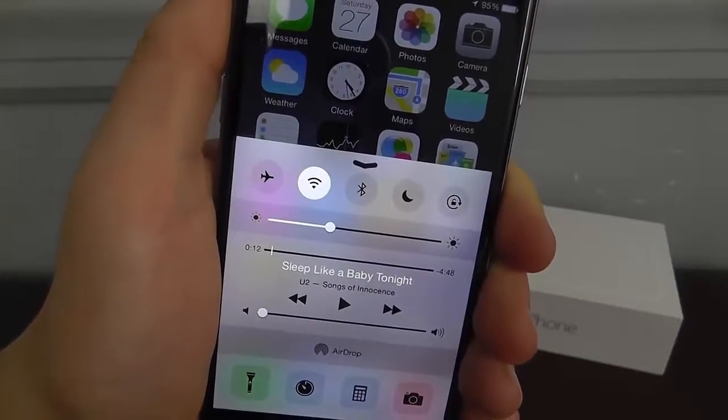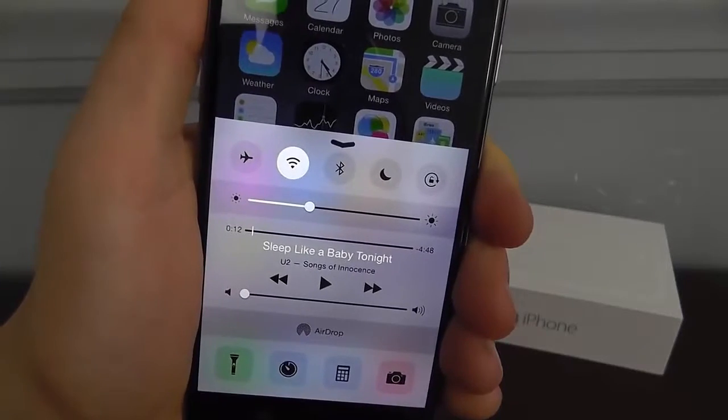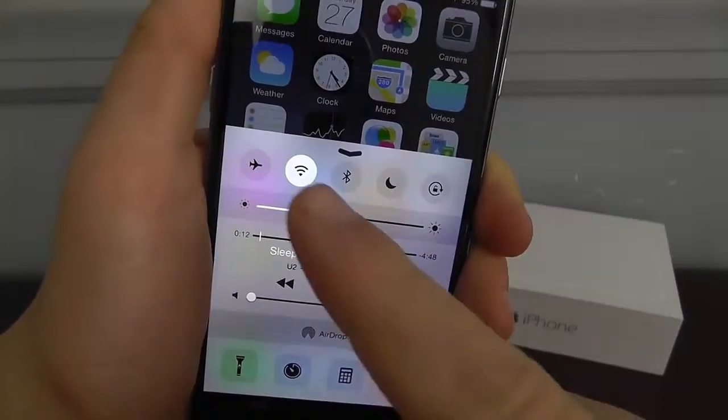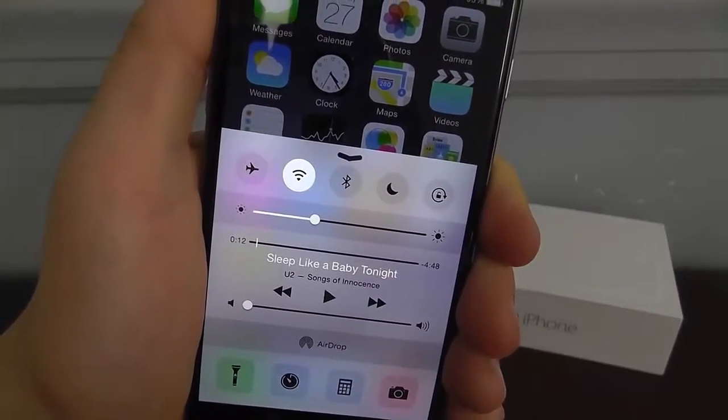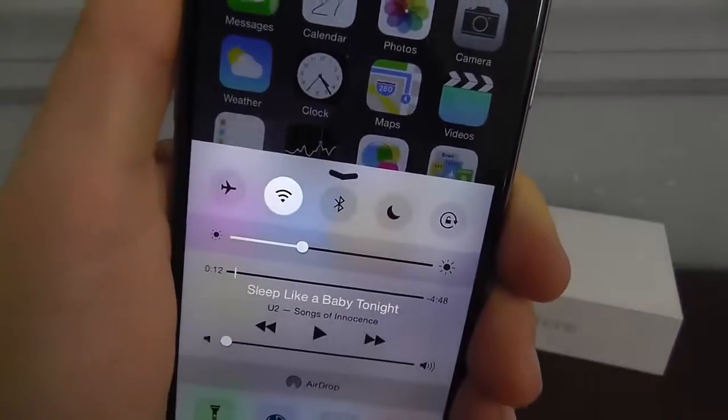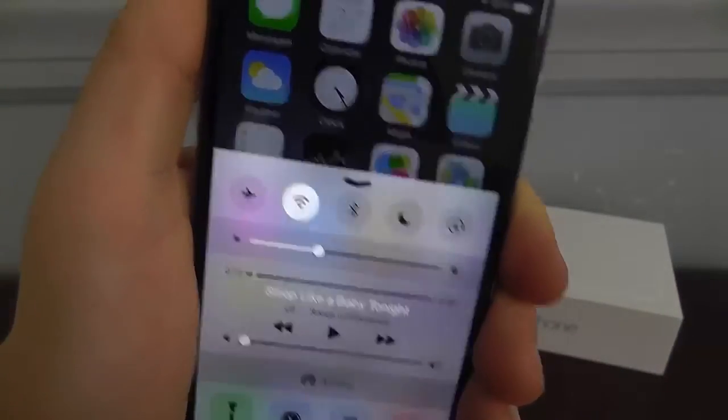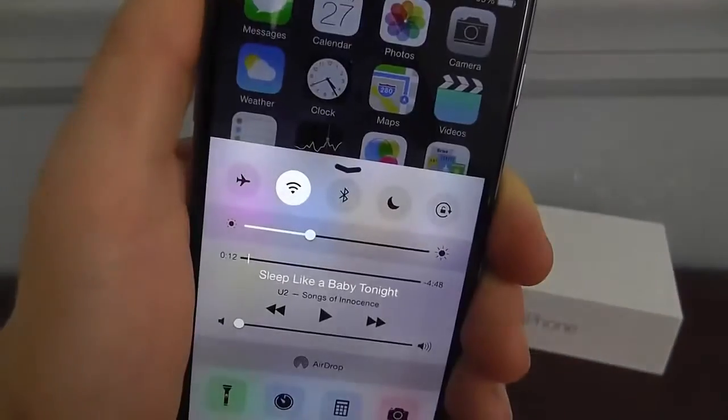The button to the right of that will enable or disable your Wi-Fi connection. If you click on it again, it will disable the Wi-Fi, and if you have it on the white mode, as you can see there, it will indicate that Wi-Fi is currently enabled.